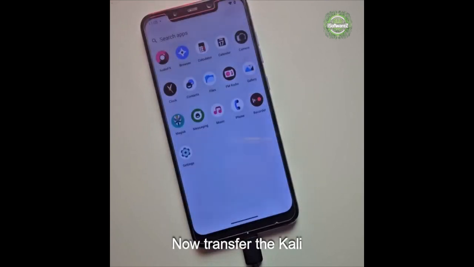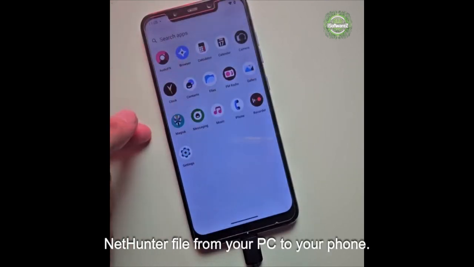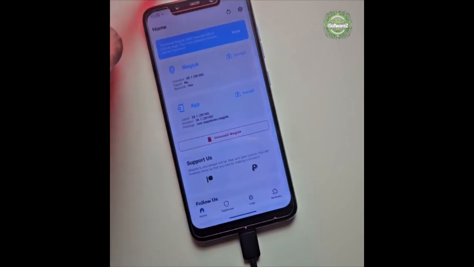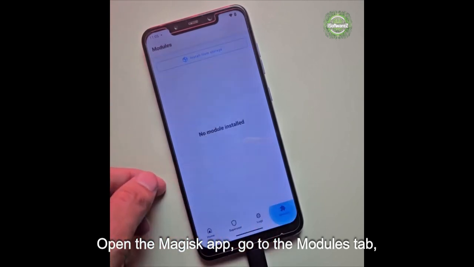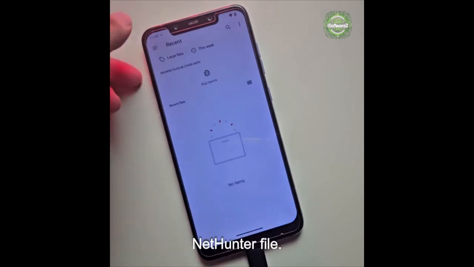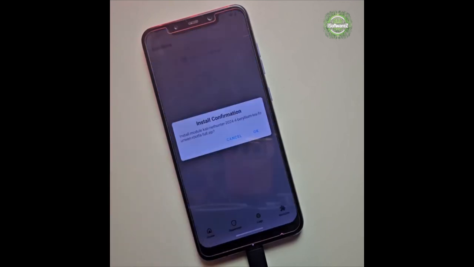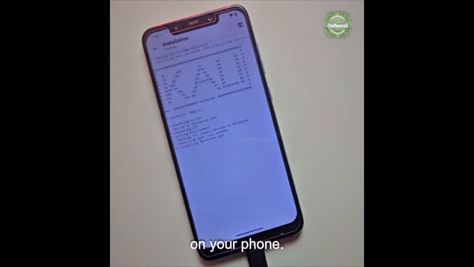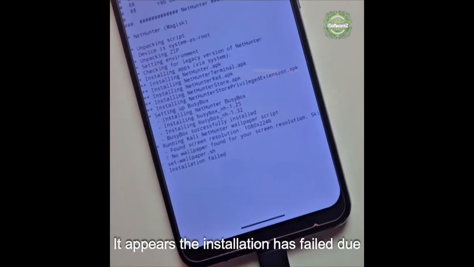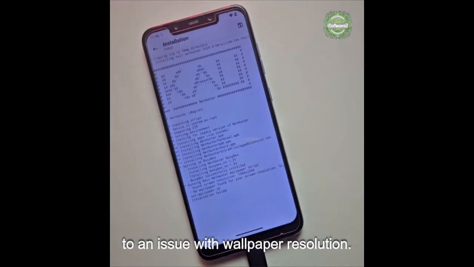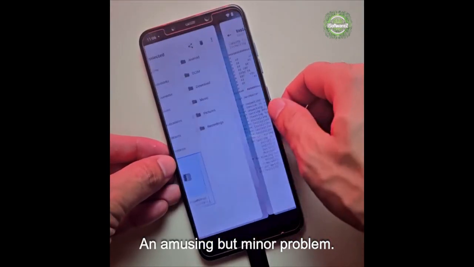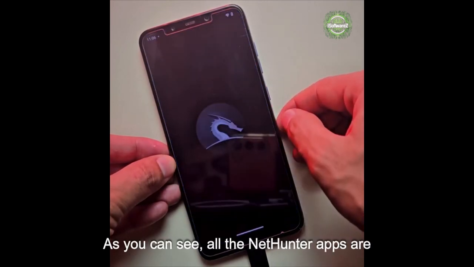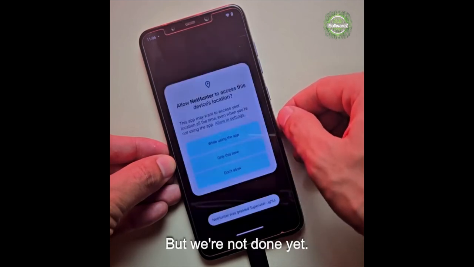Now transfer the Kali Nethunter file from your PC to your phone. This is the Nethunter file I just transferred. Open the Magisk app, go to the Modules tab, click on the Install button, and select the Nethunter file. Magisk will now begin installing the file on your phone. This process may take a while. It appears the installation has failed due to an issue with wallpaper resolution. An amusing but minor problem. However, most of the setup has been completed. As you can see, all the Nethunter apps are installed on my phone. But we're not done yet.